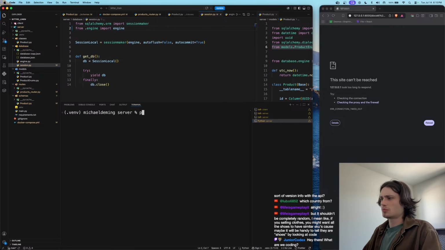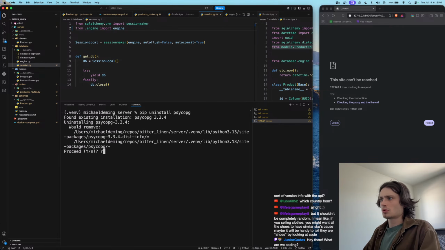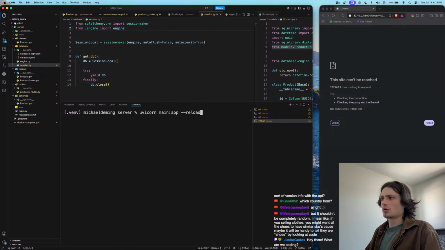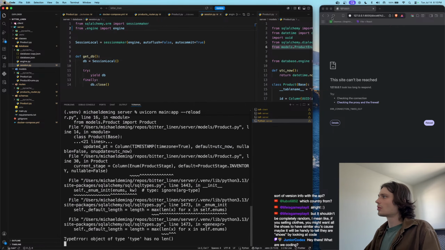So let's do pip remove this, and then let's install. We're going to install the binary package. Now if we run the server, object type has no length.